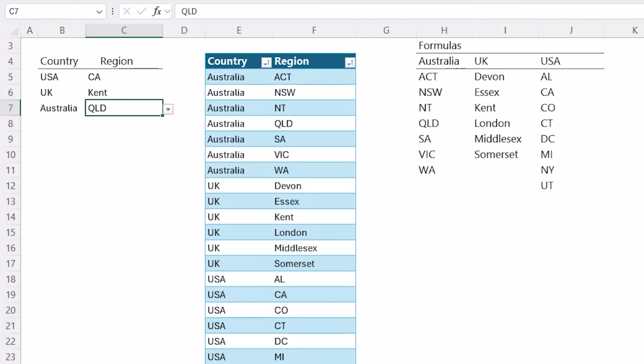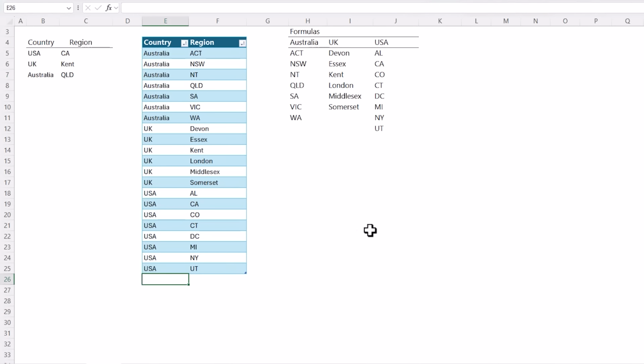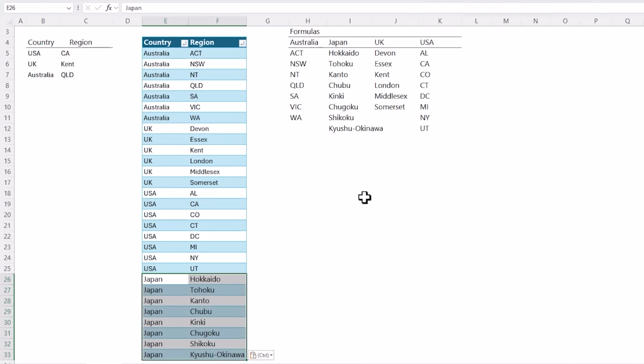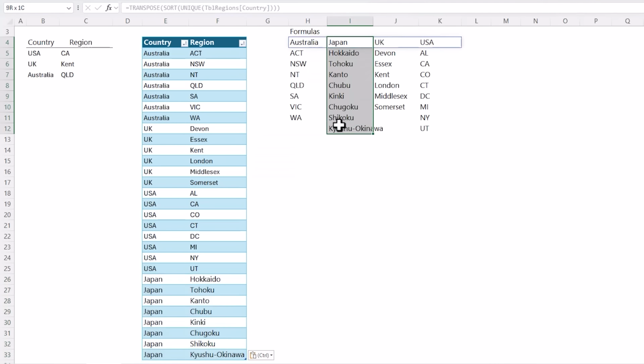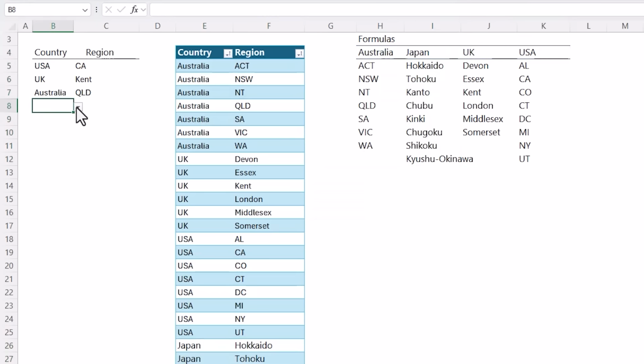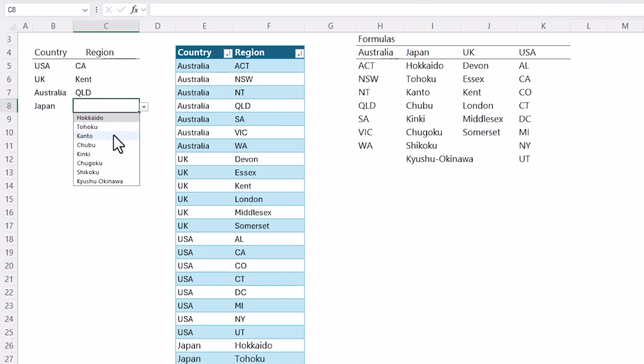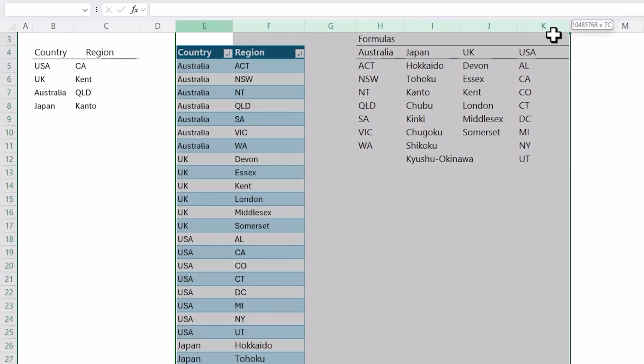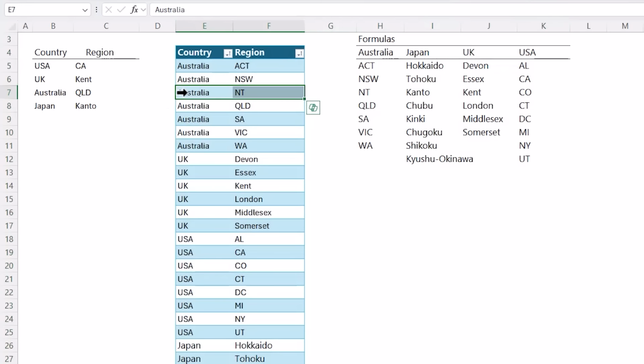Perfect. And let's say we add a new country to our table for Japan. You can see Japan is now in my list. Let's check if it's in the data validation list. There it is. Let's check the regions. There they are. So you can see it's automatically available for me to work with. Of course, you typically keep your workings here on another sheet hidden away. I've just kept them on the same sheet so that we can follow along easily.